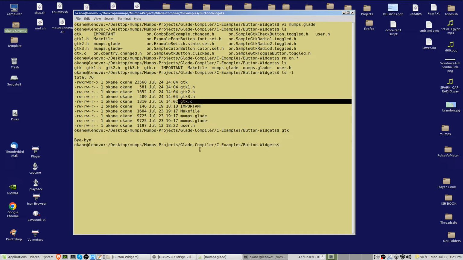GTK-C is a template program. It's a setup. It's got the basics of what you need for the main program for GTK to run. These header files, GTK1, 2, and 3, contain information that will run the signal handling and so forth. They're part of the stack. They're built when the compiler runs.